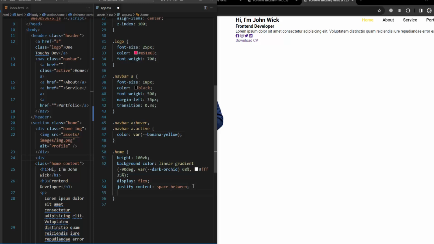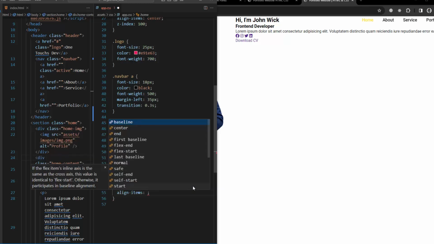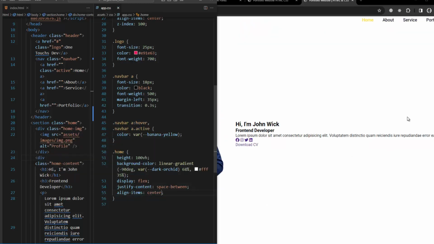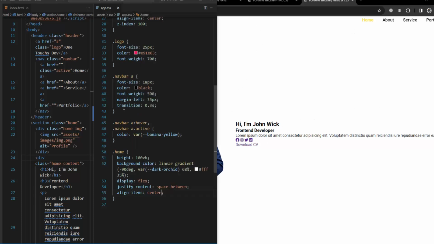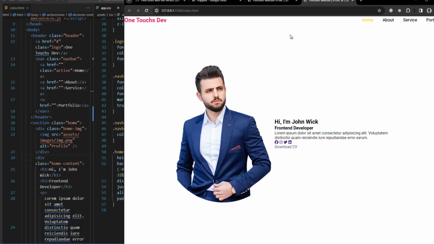And I will come up here and I'm gonna say that align items to be center. Can you see both items are into the center now? It's not on the top. So here there is one more thing. I need padding from top bottom, that is going to be 0, and from left right I need this to be 15%. Can you see this one?